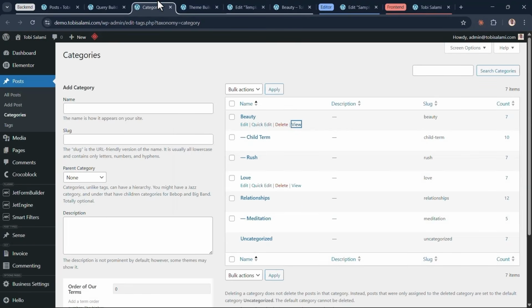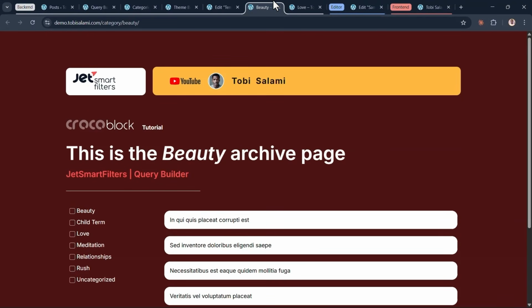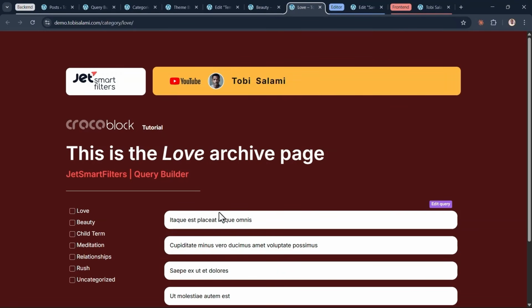Let's try to view a different archive. Let's try to view those inside of the love page. Let's select that. You can see that's different. This is the beauty. You can see the number of posts there and the list of posts there. Come to love, you can see it's different, and that evolved depending on the page where it was placed.